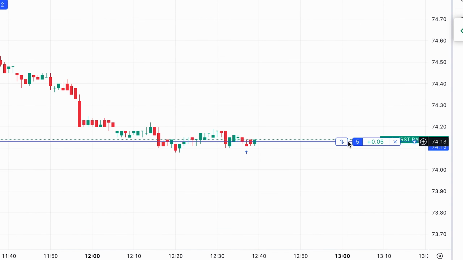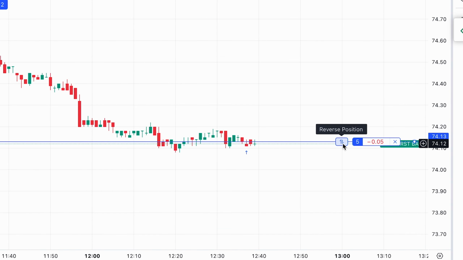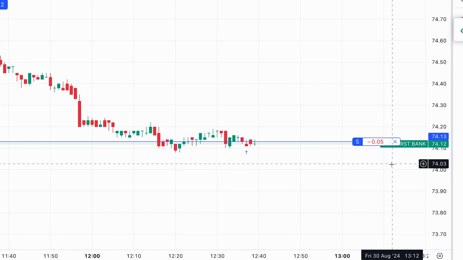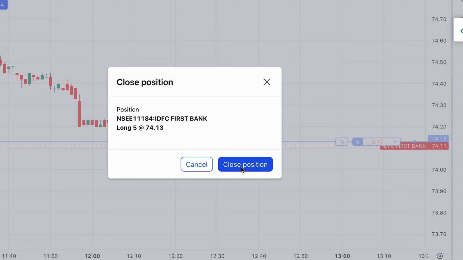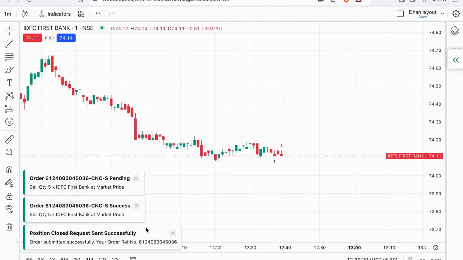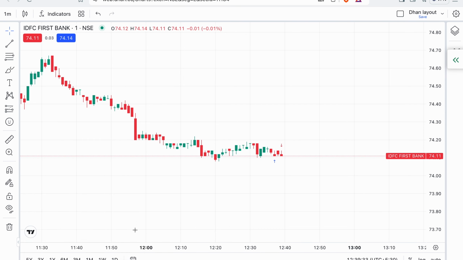If I want to reverse my position, there's an arrow right here. If you want to book a larger profit, you can reverse your position. But if I want to just cancel the order, or I want to make the sell right here, or say sell the position, I can click on cross right now. I can then close my position over here, and you can see the order has been successfully executed. So now there is no live order or live positions over here.